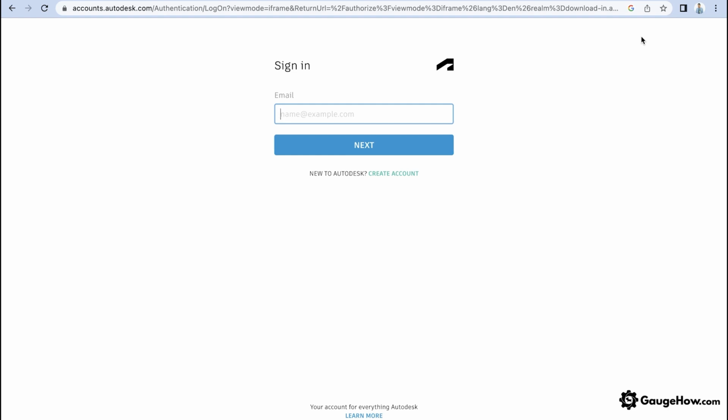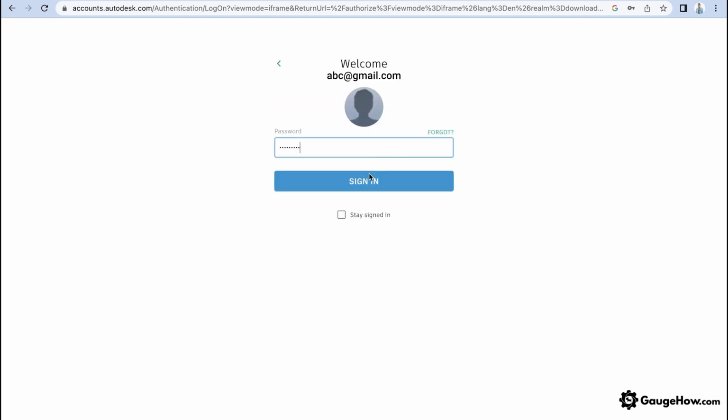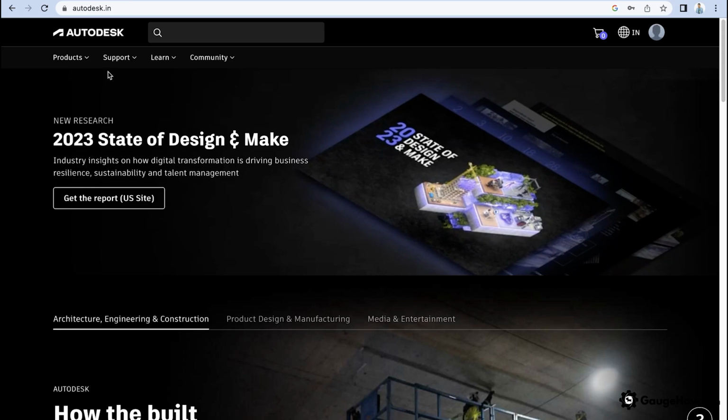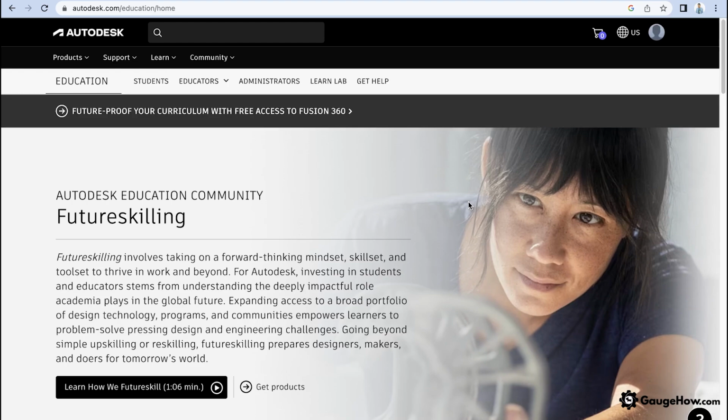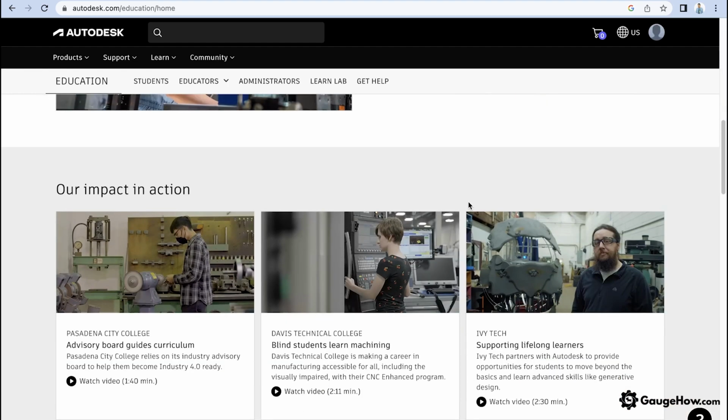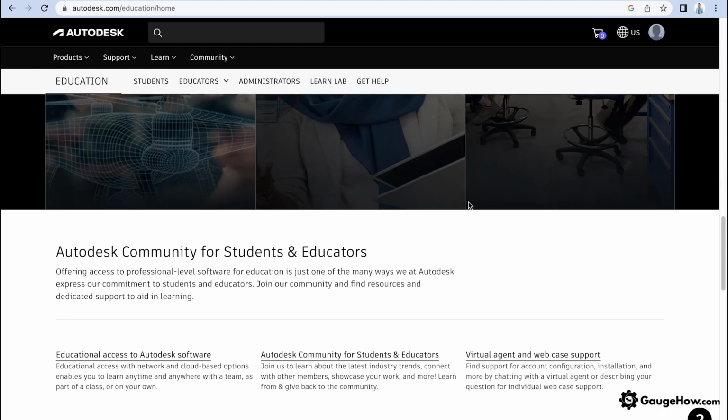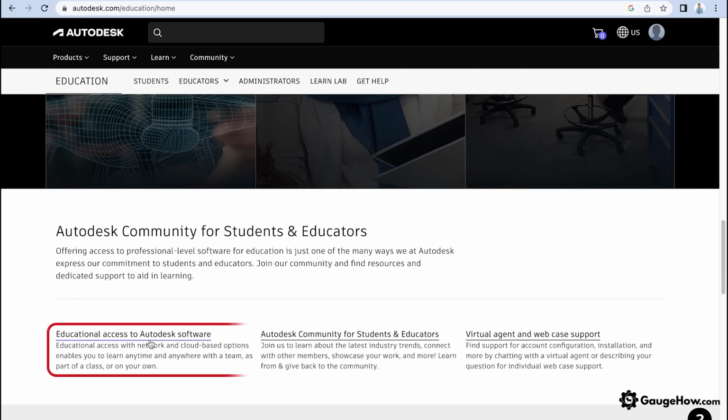In email section, type your mail ID, then click on next. Now enter the password and click on sign in. Once you are signed in, go to this products option. From here on the right hand side, click on the educational access. Now scroll down the page. And here you will find the option educational access to Autodesk software.